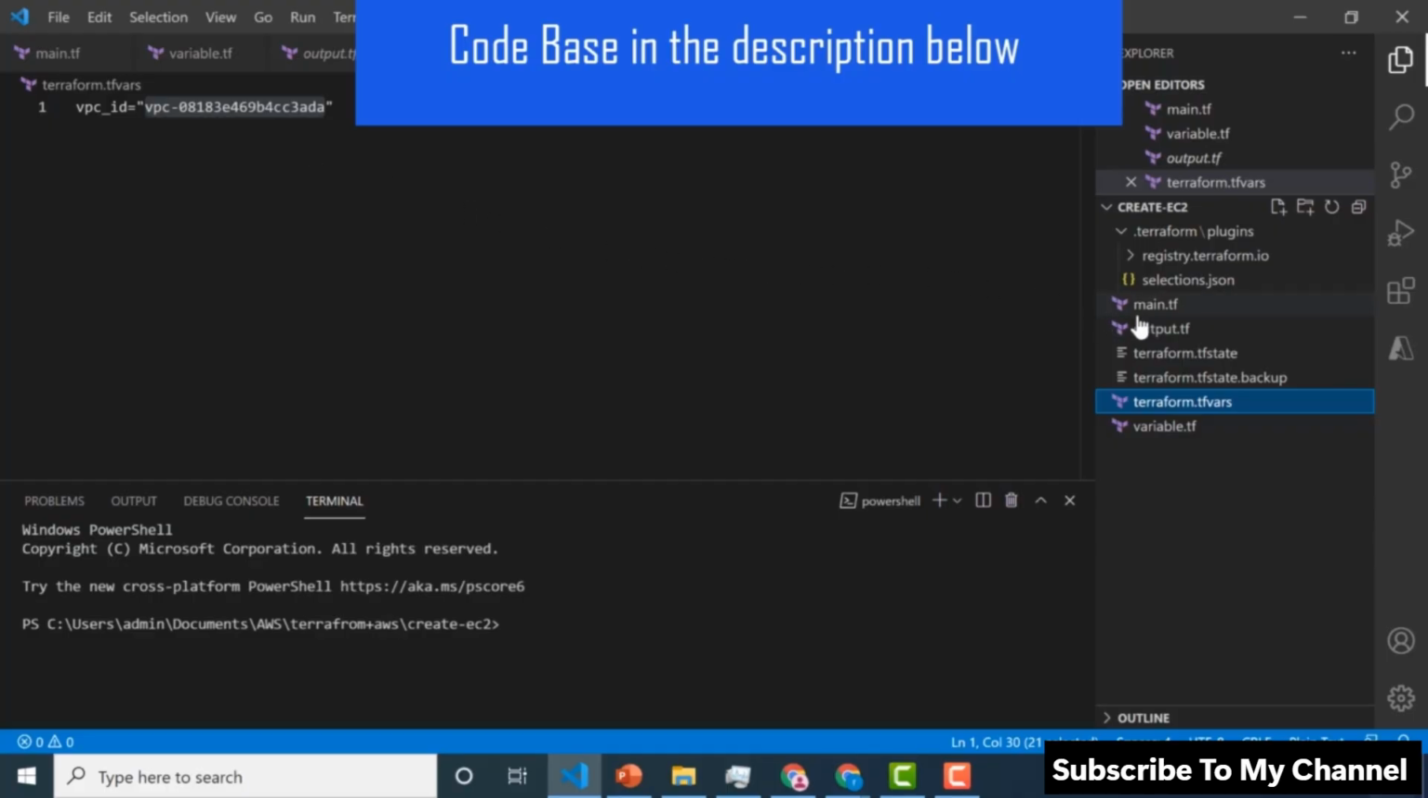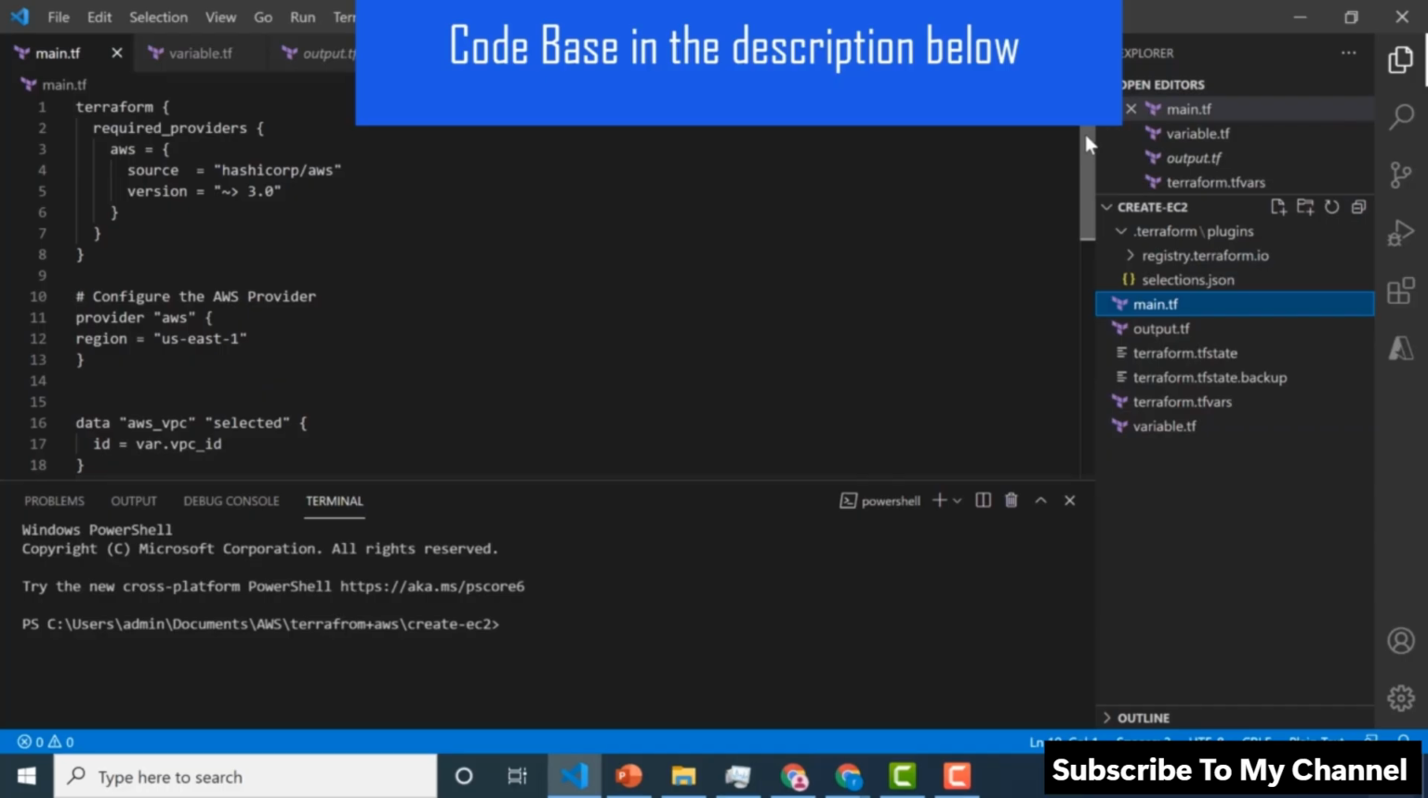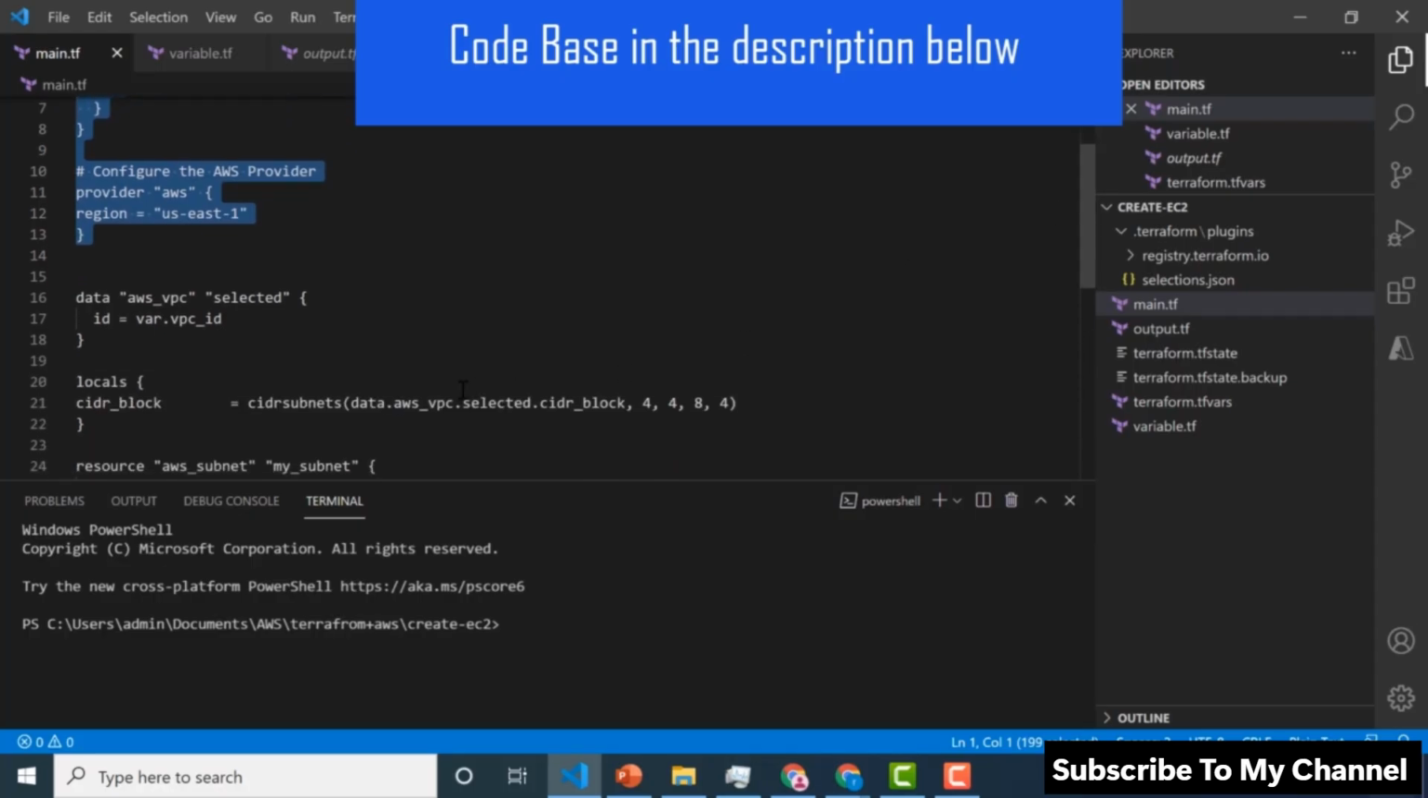Now let's go look at the main.tf. This is where all our configuration lies. So here we have basic configuration, nothing special here. And then comes the data block. So this is our fetch data block. In this particular data block, what we are inputting as one of the parameters is just the var.vpc_id. So this is the variable that we had got from the terraform.tfvars file.